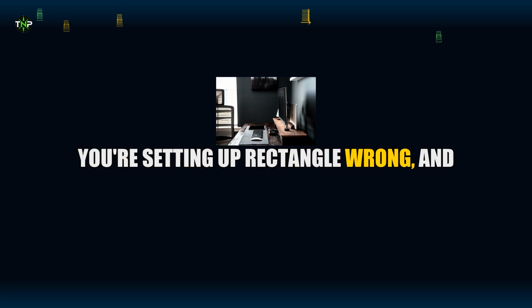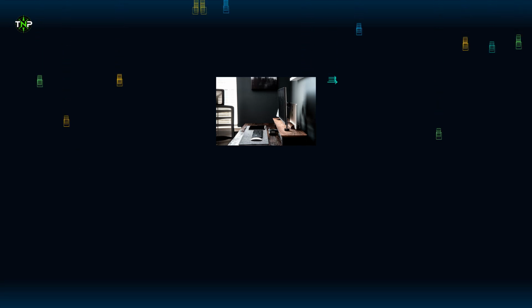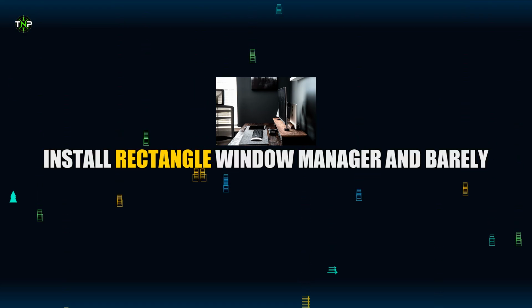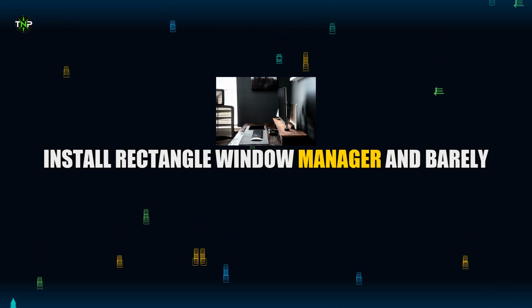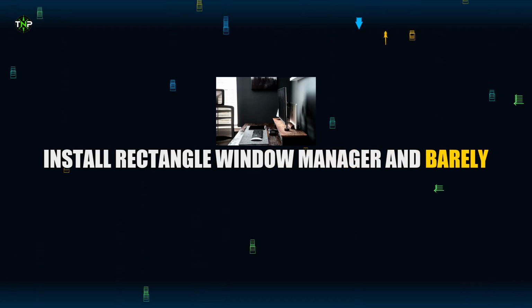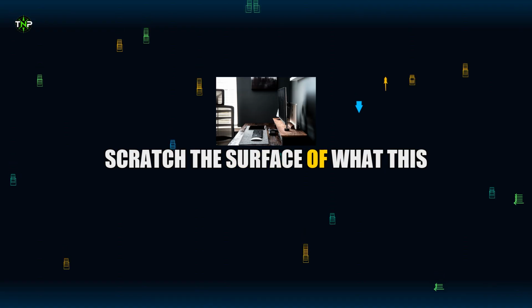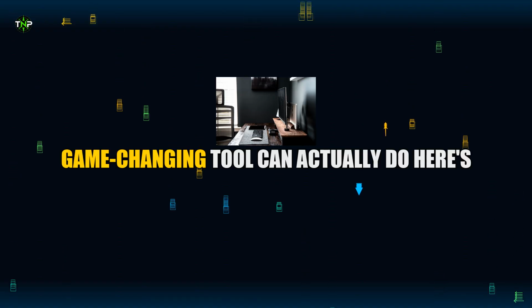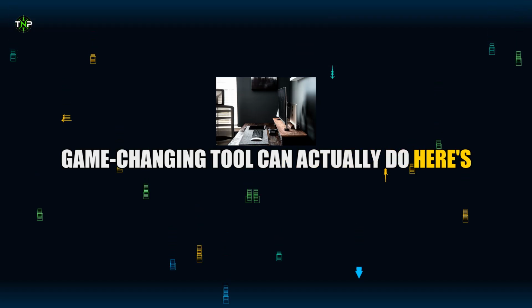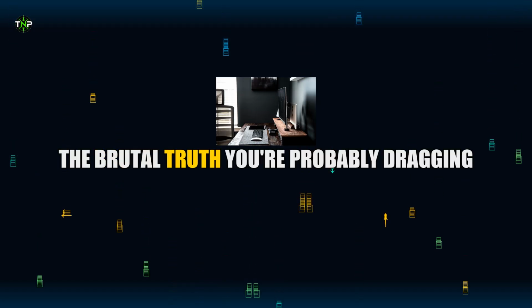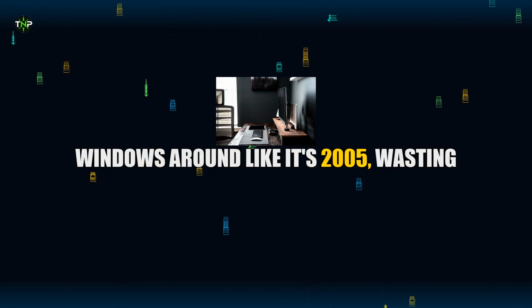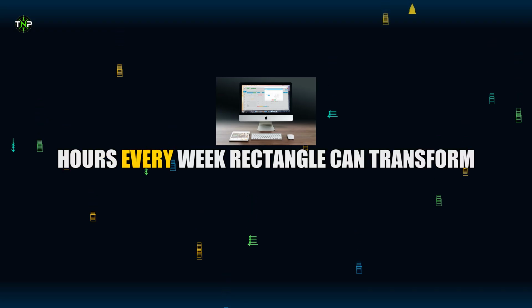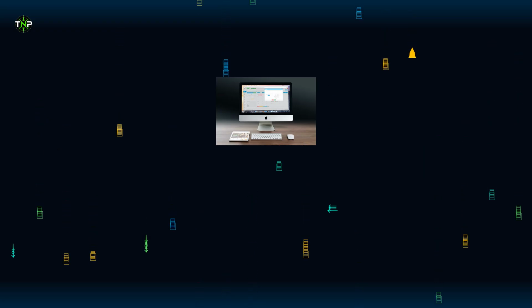You're setting up Rectangle wrong, and it's costing you hours of productivity every single day. Most Mac users install Rectangle Window Manager and barely scratch the surface of what this game-changing tool can actually do. Here's the brutal truth. You're probably dragging windows around like it's 2005, wasting precious seconds that add up to hours every week. Rectangle can transform your entire Mac workflow, but only if you set it up the right way from the very beginning. Let's fix this right now.